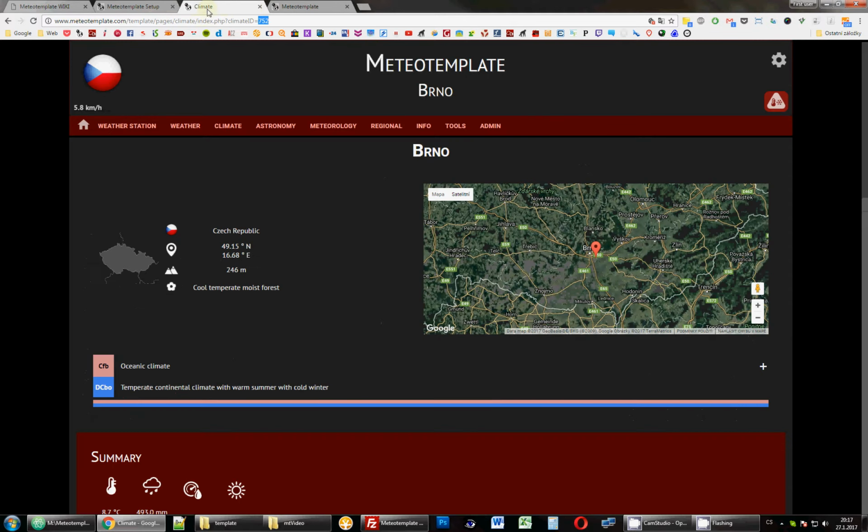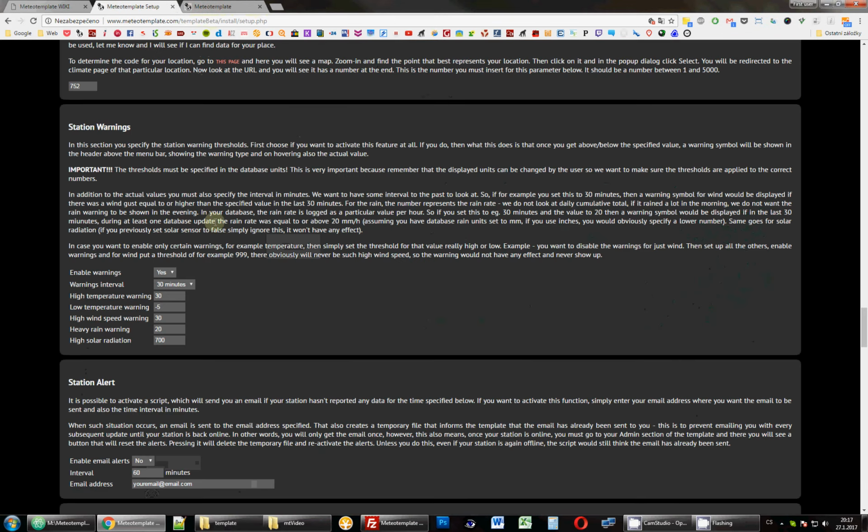Now, what warnings are available? First of all, you want to check if you want to enable this at all. If you disable this, it will simply never appear there. Then you select the interval. This is the interval that the script will look to the past.